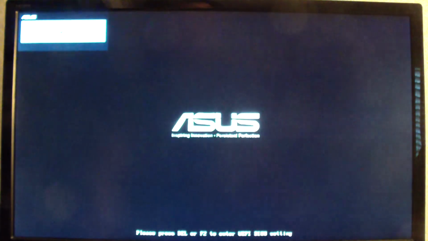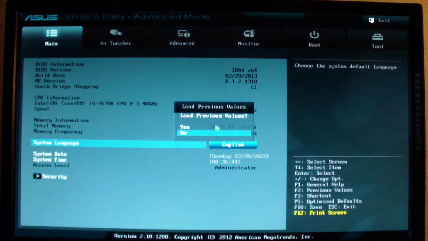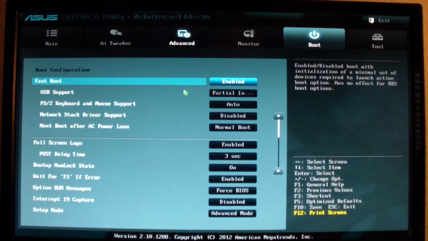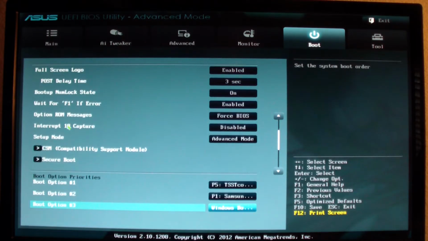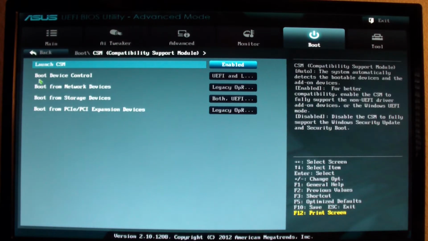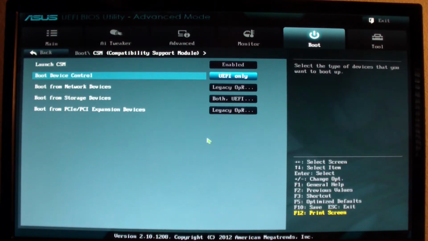Now I'm going to go back into the BIOS by pressing F2 repeatedly. Press F2 again. Go to boot again. Scroll down, go to CSM, go to boot device control, legacy only. So you're going to do this after you entered all the commands to turn your partition from MBR to GPT. You don't do this before or the computer's not going to boot.